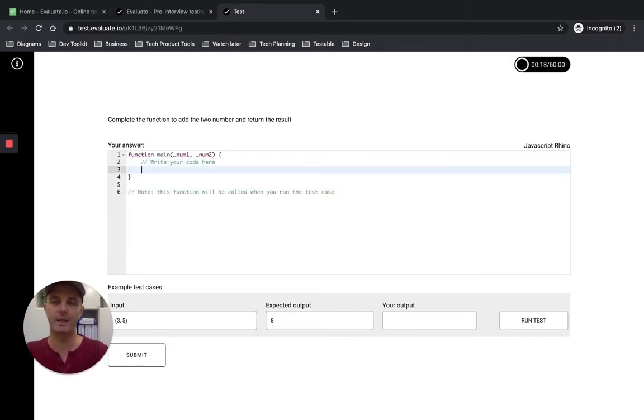So I'm going to go ahead and say return num1 plus num2. I might just quickly make it wrong, just so I can see these results. So the example test case is saying input parameters of 3 and 5. It's expecting to get 8 as the output, and I'm going to go and run my test. And it's telling me that's wrong because my output was 18.